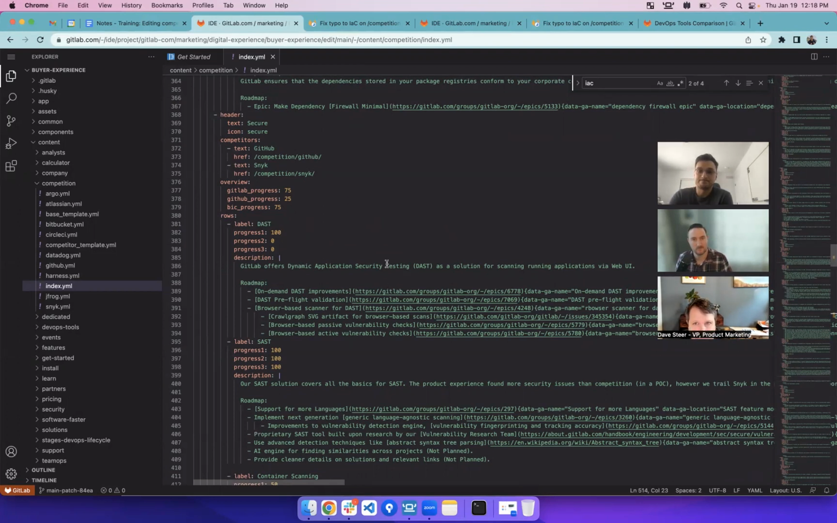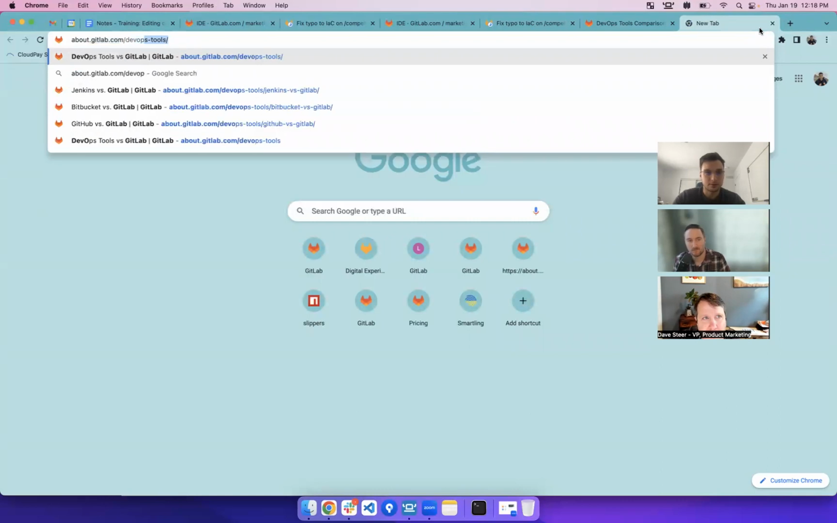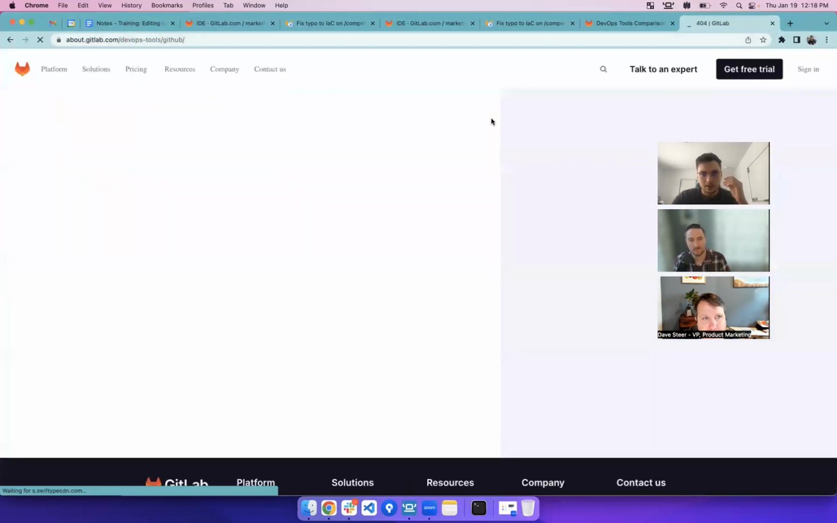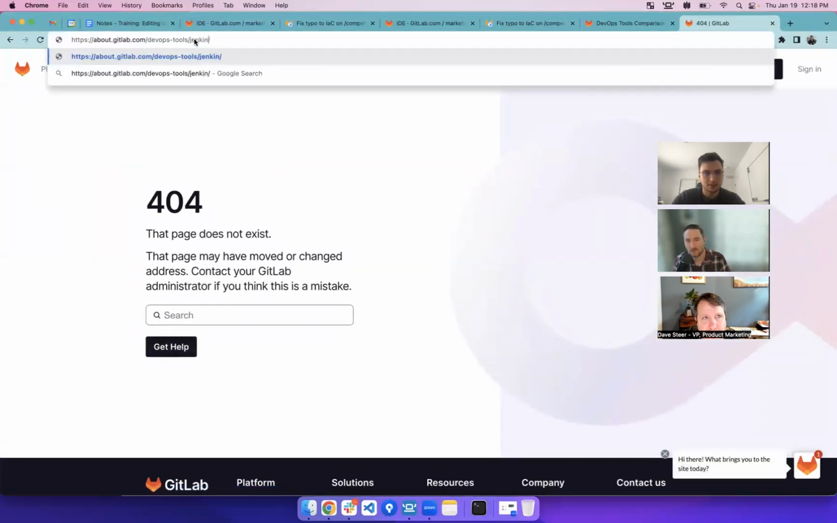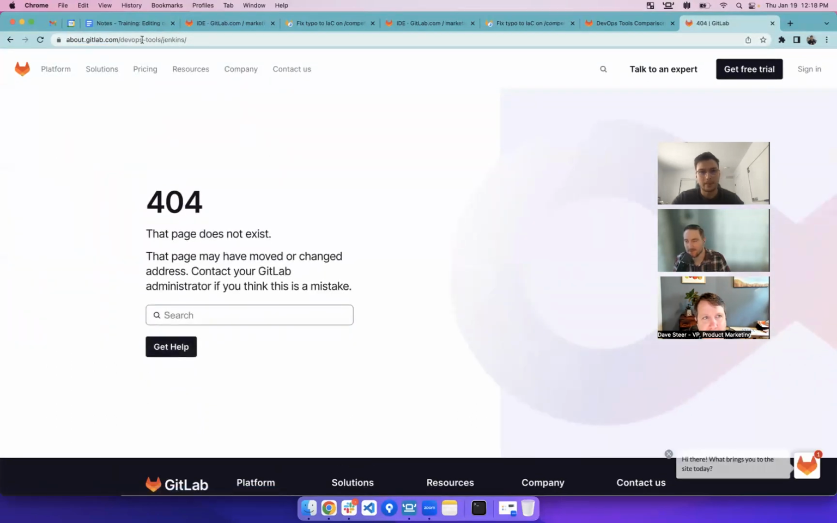edit. And so if we're going to make a change to, let me find an example, like about.gitlab.com/DevOps tools. I think GitHub might be one of them. No, maybe not. I think Jenkins. Yeah, and it's like GitLab versus Jenkins.